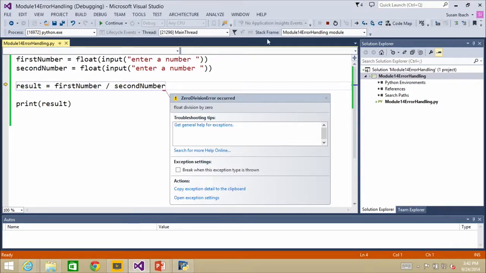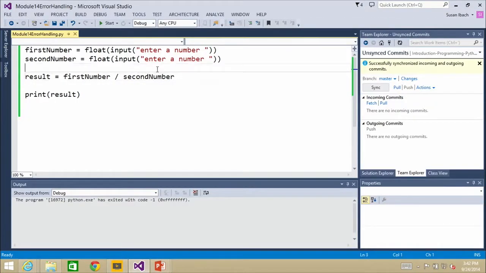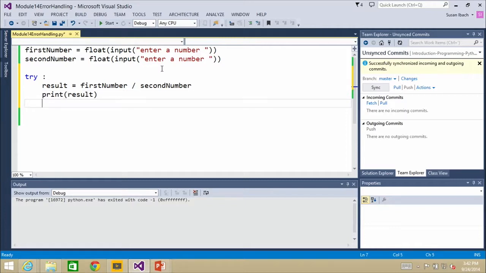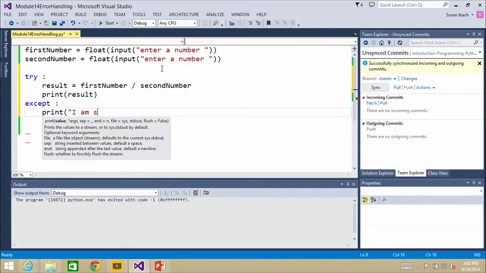So let's try that here and see it in action. We're going to say try to calculate a result. And assuming everything goes well, after we get a result, I want to print it, so I'm going to leave that print in there as well. Now, in the event there is an exception, I'm just going to print, I am sorry, something went wrong.